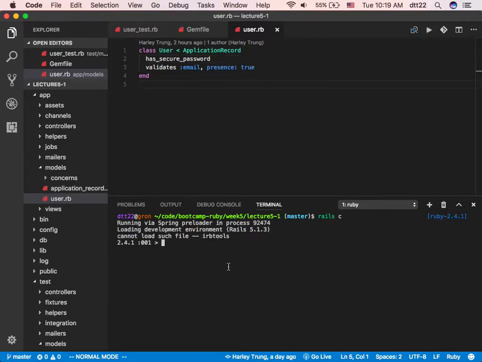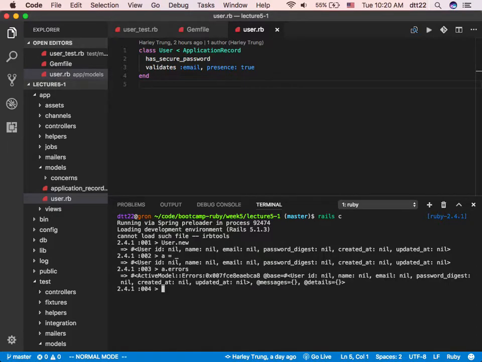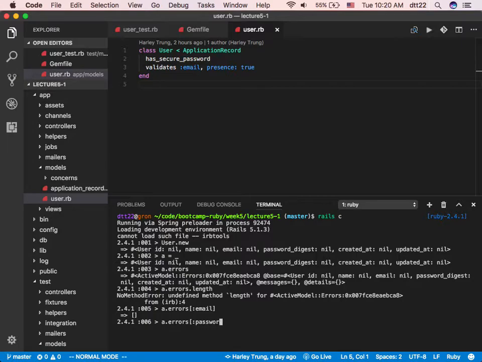Let's really take a look at this errors method. User.new, I assign that to this A. No problem there, right? A.errors. It's currently an ActiveModel errors object, but it's very similar to an array. So if you do .length, what do you get? There's no length. If you do email, it's an empty array. If you do maybe password, it's an empty array. These are the fields in that. Why is it empty?